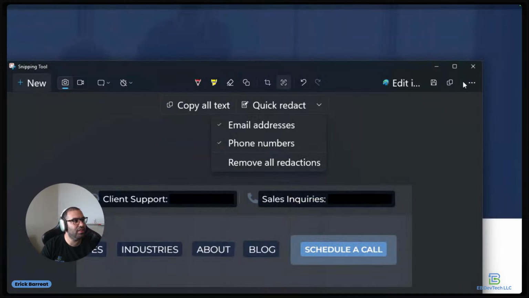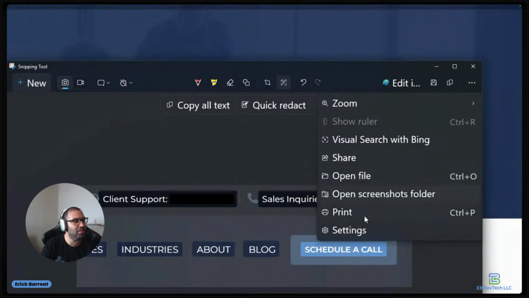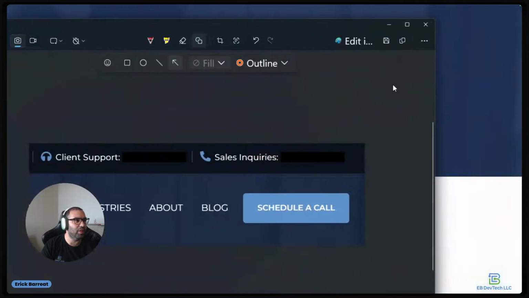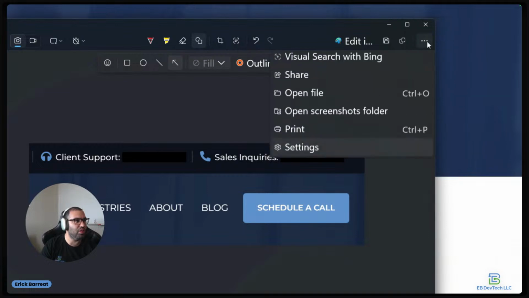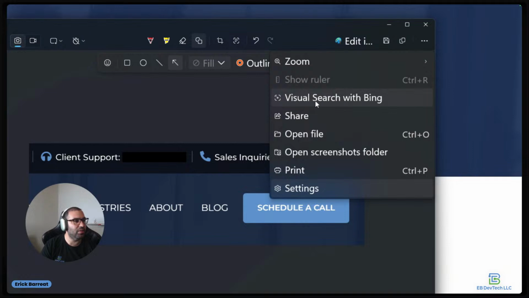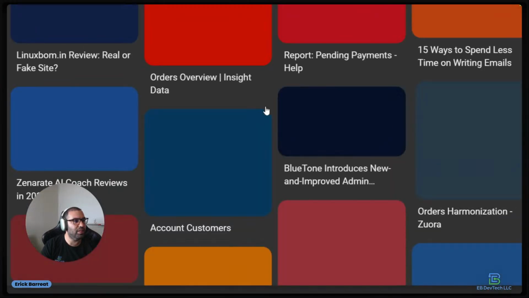I don't think, is there an option to add more redactions? Let's go to settings. What settings do we have here? So you can actually change the default. Well, sorry guys, might be moving a little bit too fast. So I went over here to the ellipses for this see more. There's some zoom options. We can show a ruler. I guess we can't show a ruler on this one. I don't know what visual search with Bing is.